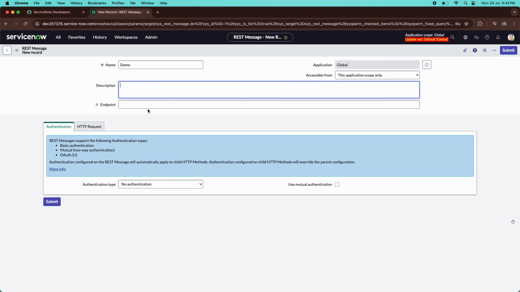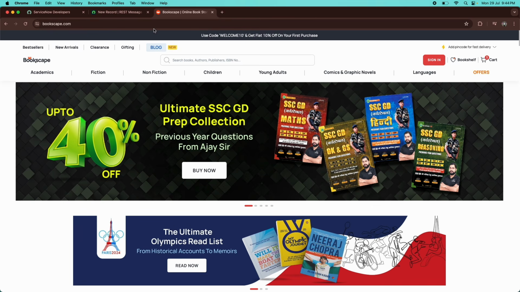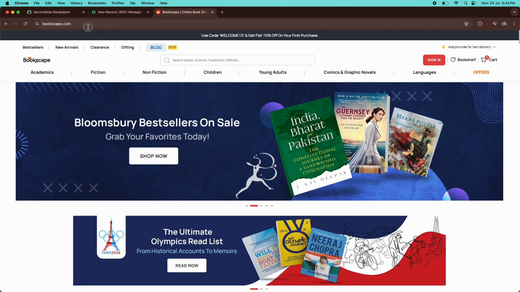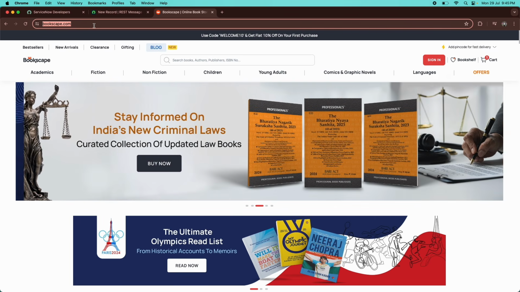Fine. Endpoint, this is very important. What is the endpoint? Endpoint simply means the base URL where you want to connect. For example, if you remember, I've shown you last day bookscape.com. If I want to connect from ServiceNow to bookscape.com, the endpoint I can use is https://bookscape.com. Okay, so that's the base URL.